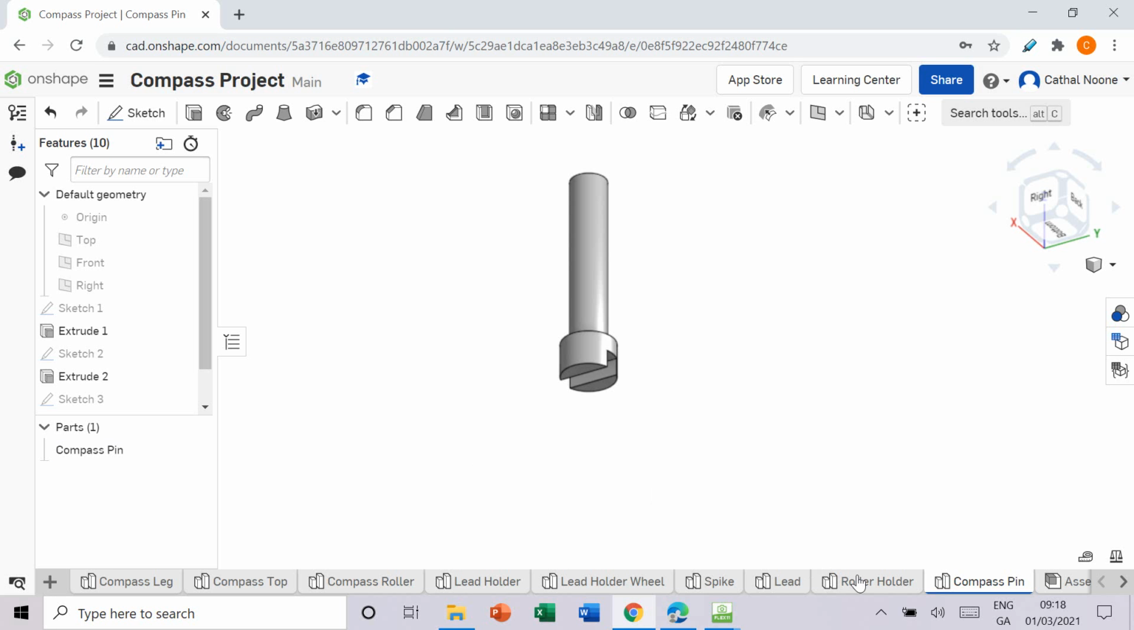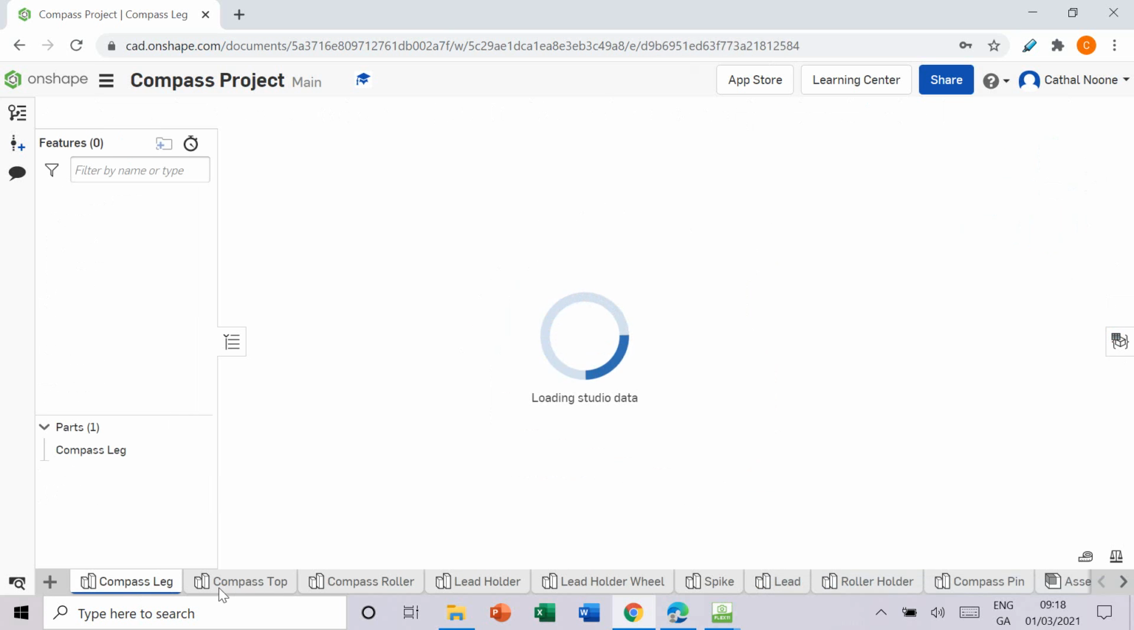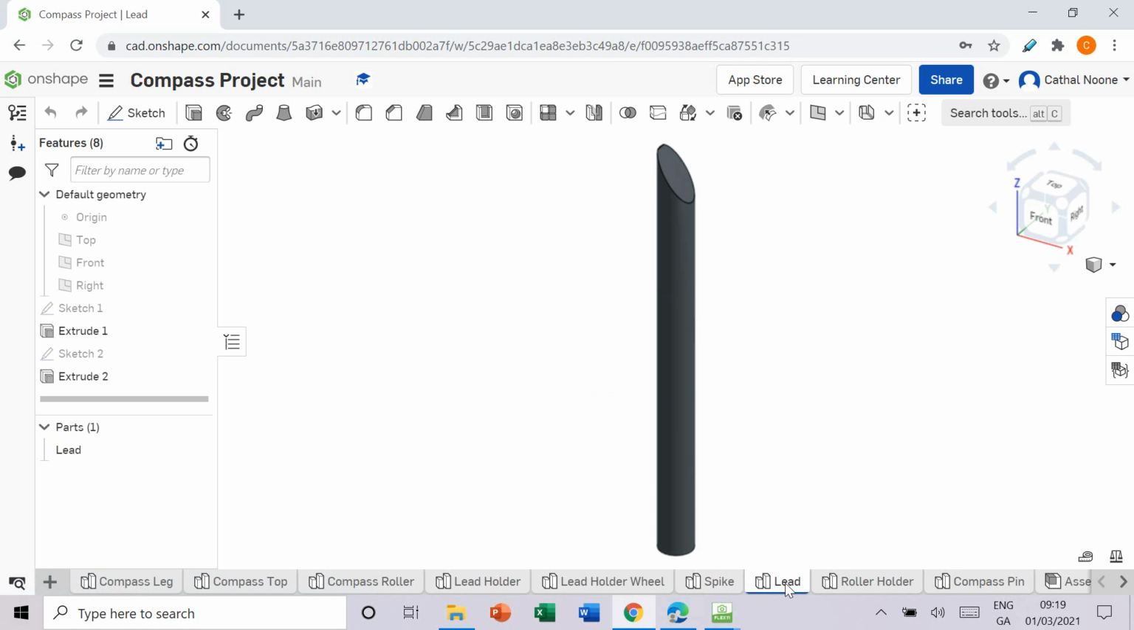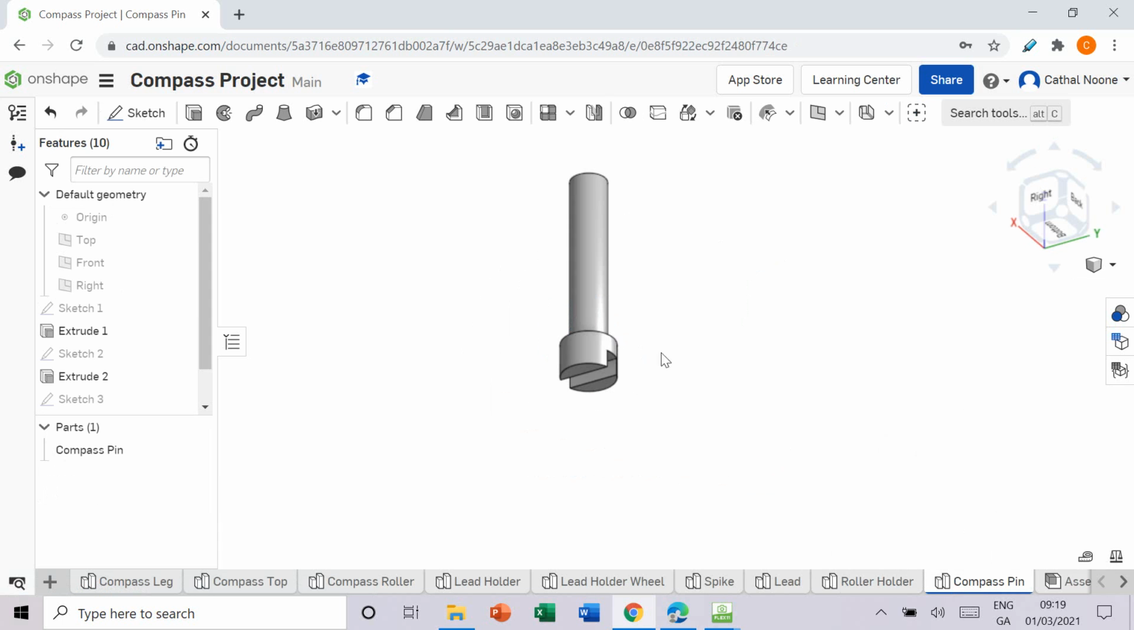Do the same for the roller holder. Okay, we can call that roller holder then as well. And those are our 9 parts made. So we have the leg, the top, the roller, the lead, the wheel, the spike, the lead, the roller holder and the compass pin. Okay, so we have all 9 parts.